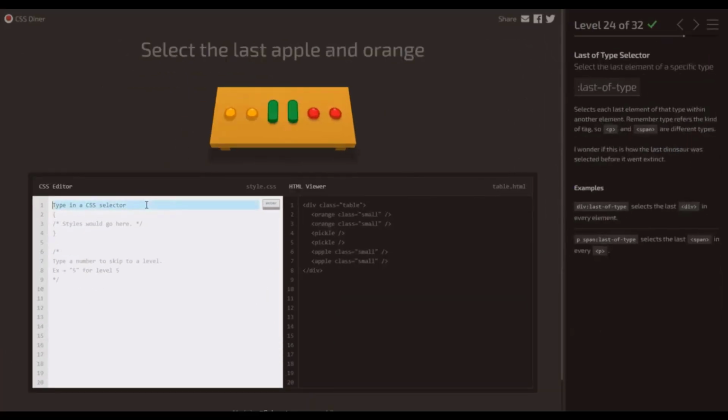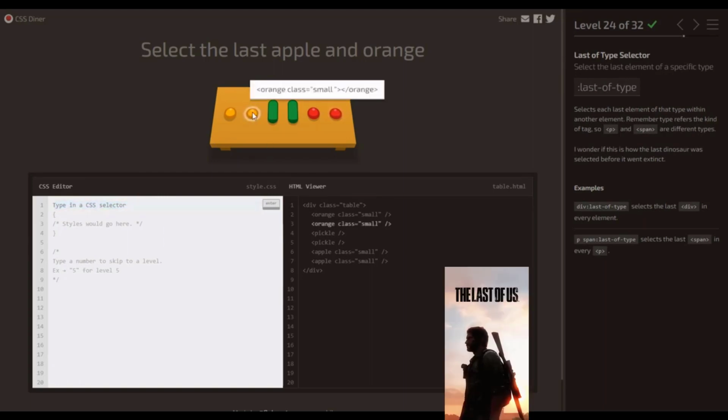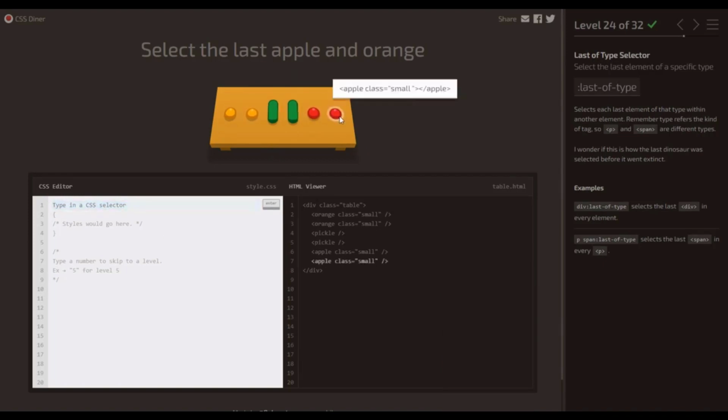All right, following on from the only of type, level 24 is going to cover last of type. So basically, you probably understand what that means at this point. Selects each last element of that type within another element. So we want the last apple and orange. So if you go last of type, if you put in the orange or the apple, it's not going to get both. So what's something that is common amongst both of these things? They're both under the class small.